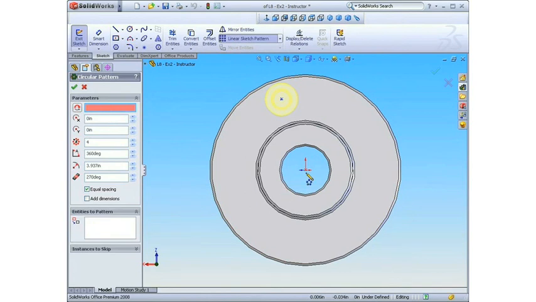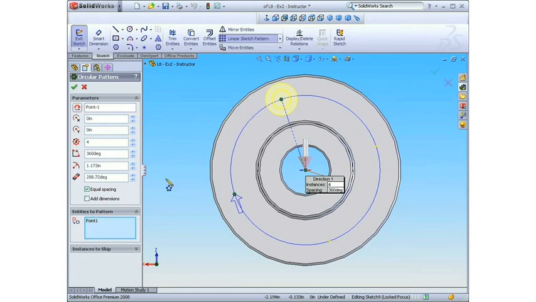Again, we can select the point that we want to pattern. I want to do equal spacing. We're going to say add dimensions. We want to pattern 6 holes. By default, it's patterning around the origin, so that's perfect. And then we can select OK.